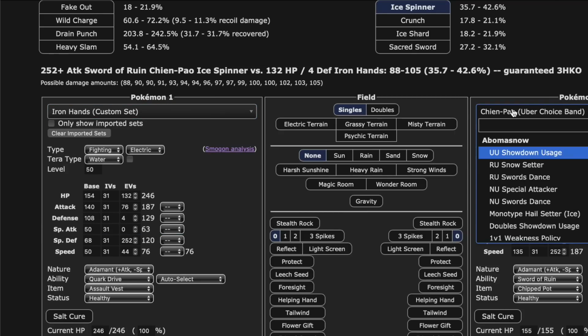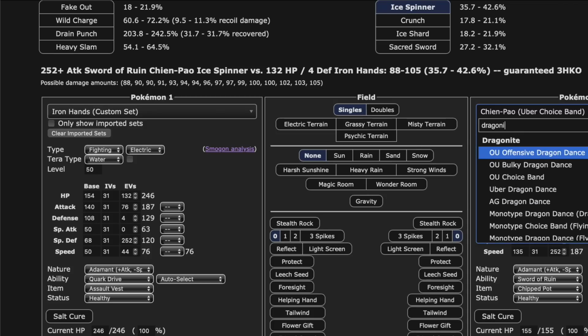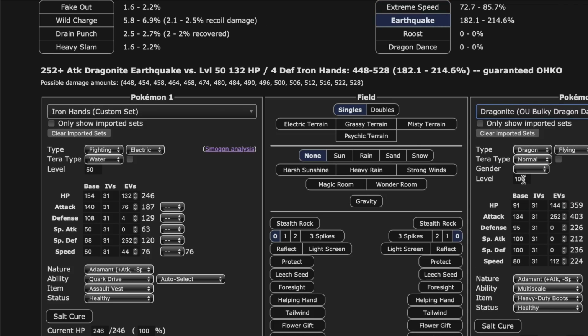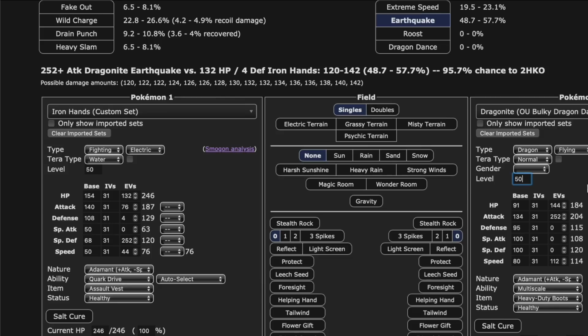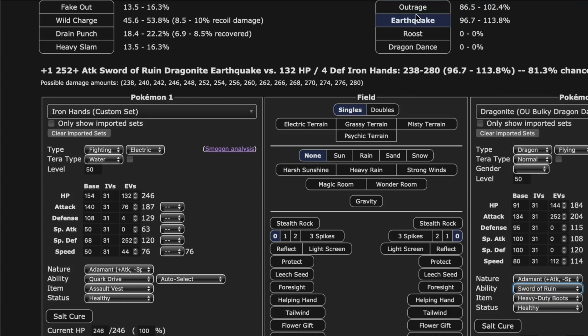So if we look at Iron Hands into opposing Dragonite, this was something that was actually really important, and this is what I calced for. So let's see. Yes, let's go to Choice Band, Dragon Dance. Yeah, we can just put plus one here and then put Outrage. Yeah, so if they go for Outrage, right now it's doing 65 to 77.2. But if we put in Sword of Ruin here, then we have a pretty good roll to live the Outrage.